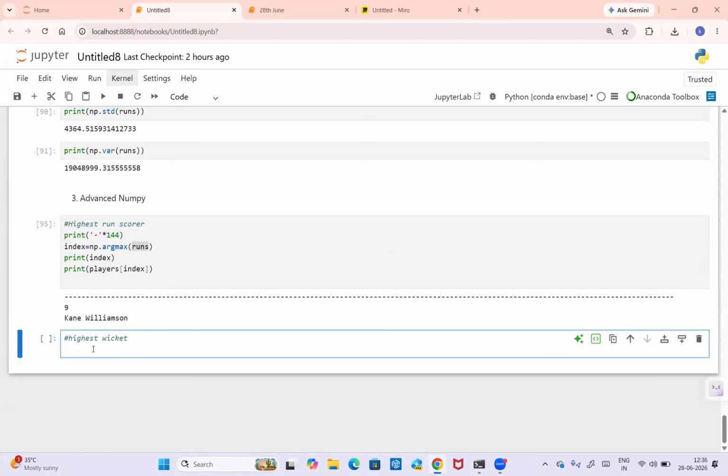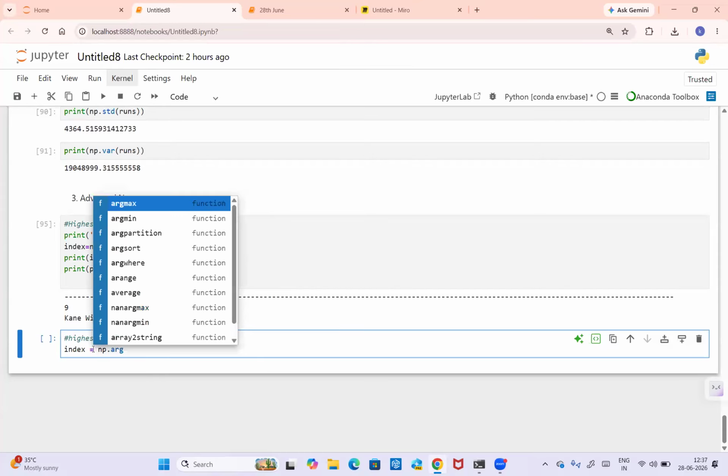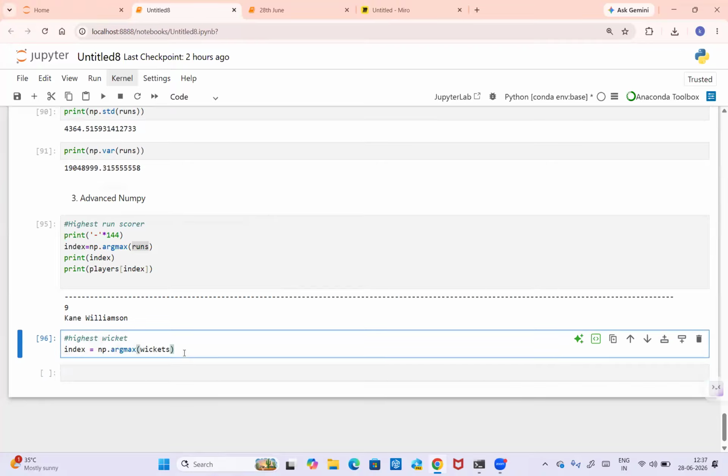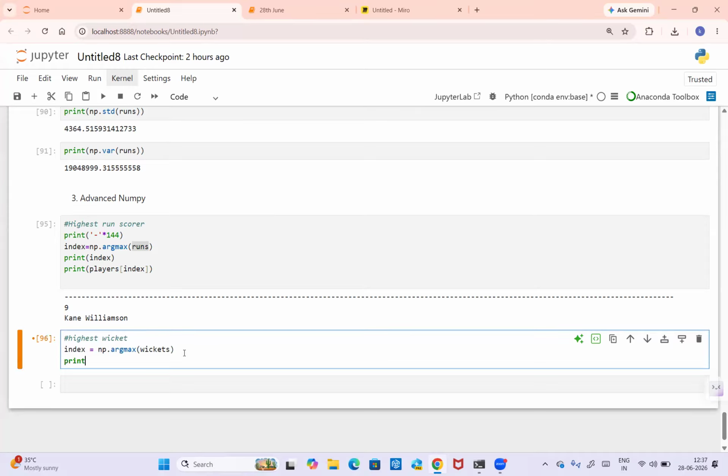Okay. I want the person who has taken the highest wicket. Find the index first. Index of the person who has taken the highest wicket: np.argmax of wickets. So it is wickets, right? Let us compile. Now this will give the index.